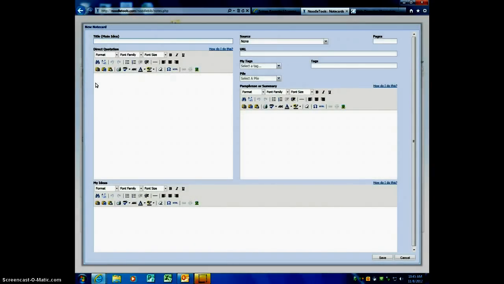One of the nice things about Noodle Tools is that you are able to select your source from a drop-down list. You don't have to enter it every time. So over here where it says Source, I'm going to pull down the menu, and you'll have at least 5 sources listed here if you cited them all in Noodle Tools. I only have one that I just did as an example. So select the source that you are reading, and it will automatically be linked.